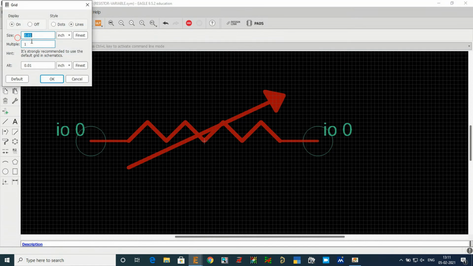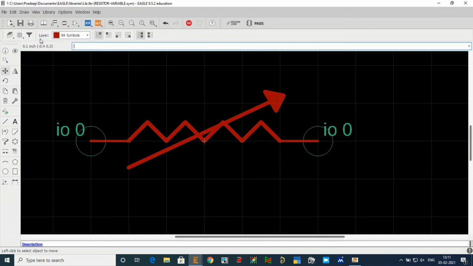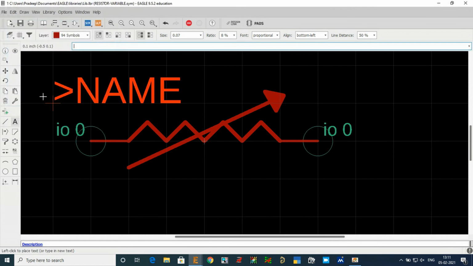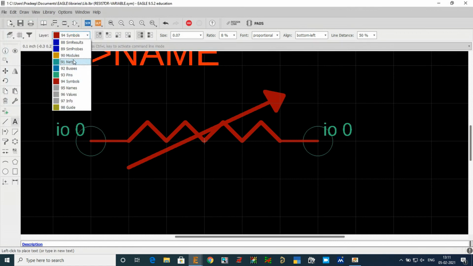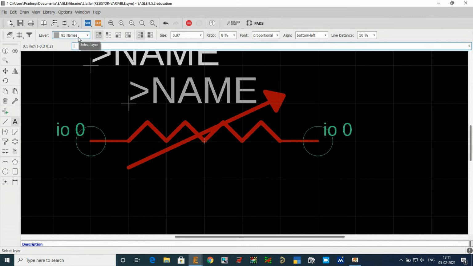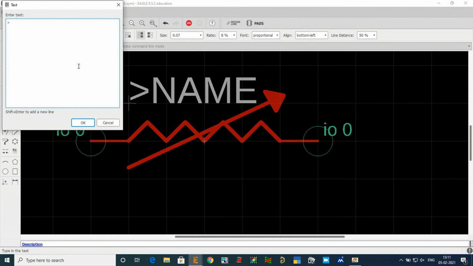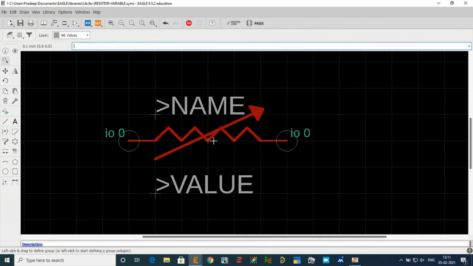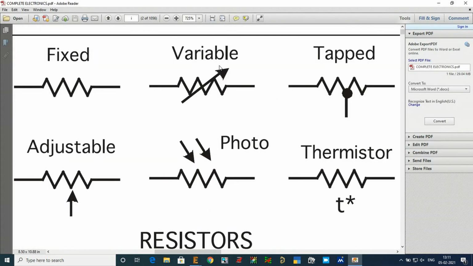So once you finish the design, you again change it to 0.1 inches and cross check. It should be in the same line only, in this section only. The pin should be aligned to the grid section. So now we have to add the name. It must be capital letters. So it's a name. The layer must be into the names. So select the names, and now we will add the values also, right? Greater than symbol, then value. So if you click on value, the layer must be values now. So that's all. So this is the symbolic representation of variable register.